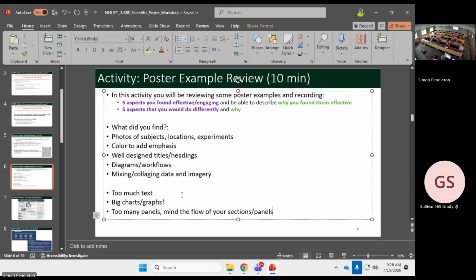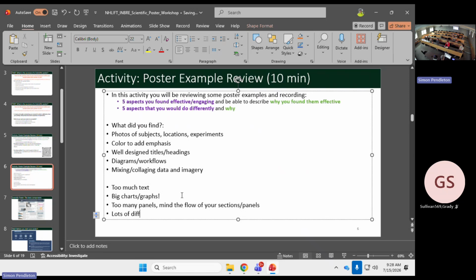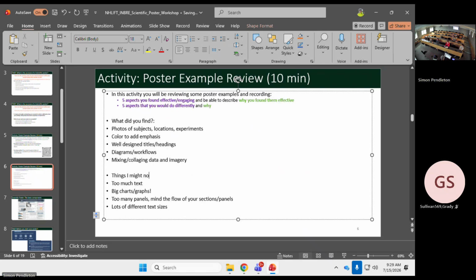There's another hand. I saw a poster that had a lot of differing text sizes by panel, where it would either be really tiny with a lot of text in one spot, and really big with not a lot of text in a different spot. We will talk a little about fonts. There is such a thing as too many different fonts and too many sizes, though you can use different font sizes to convey emphasis and help guide your reader. Too many is too many.